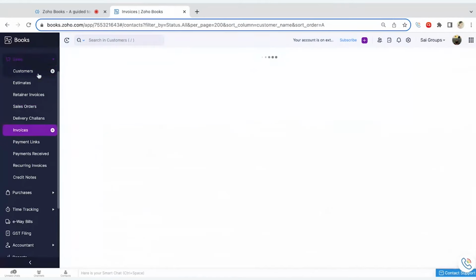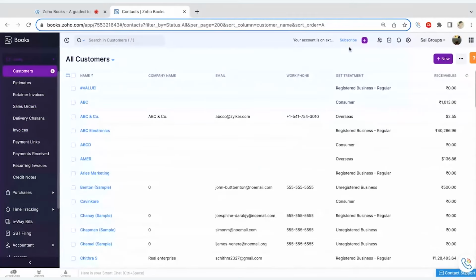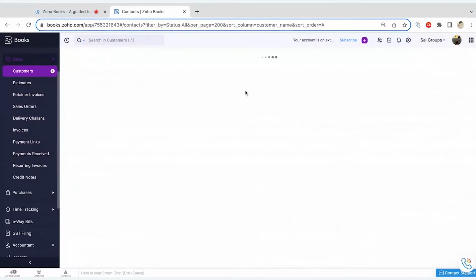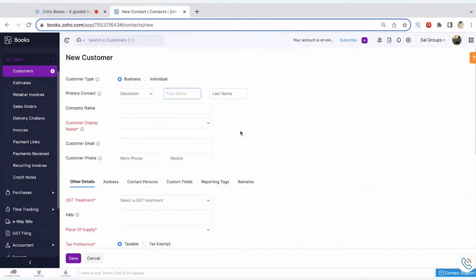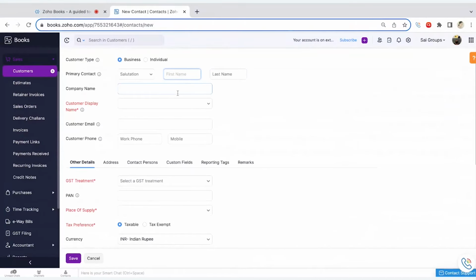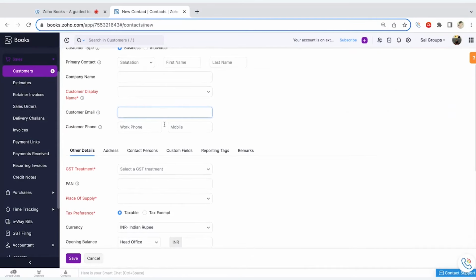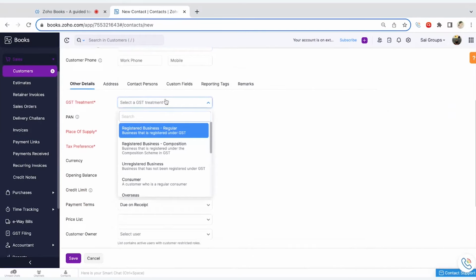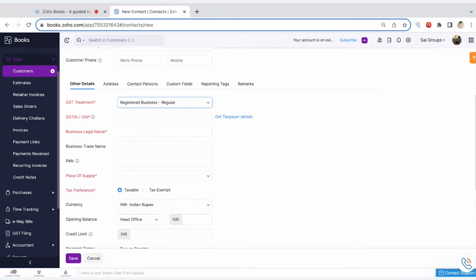Now, to get started with how to create a new customer, you can come to this customer section, from where you can create a new customer. So you can associate details like name, email ID, and phone number. You can choose the GST treatment of the customer. If they are a registered business in India, you can choose the GST treatment as registered business, and you can enter their GSTIN number.